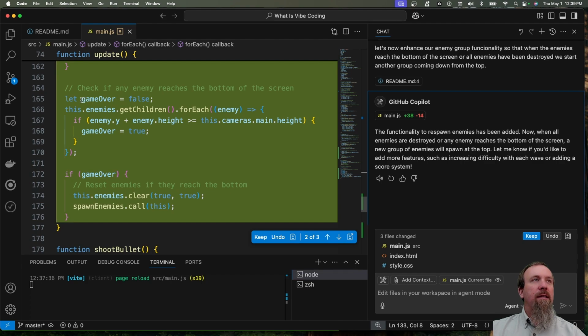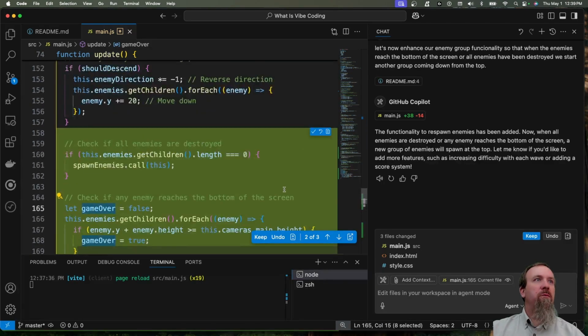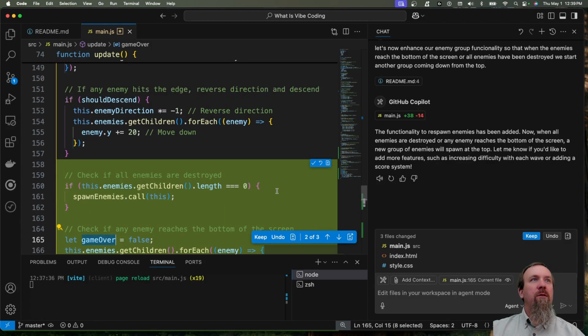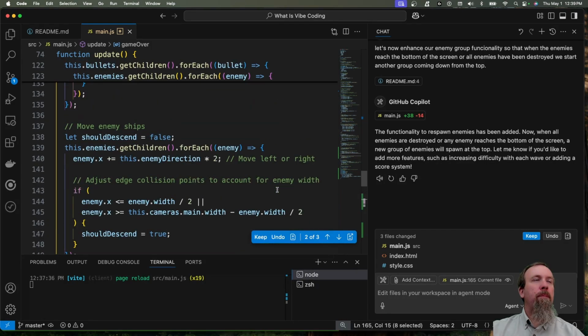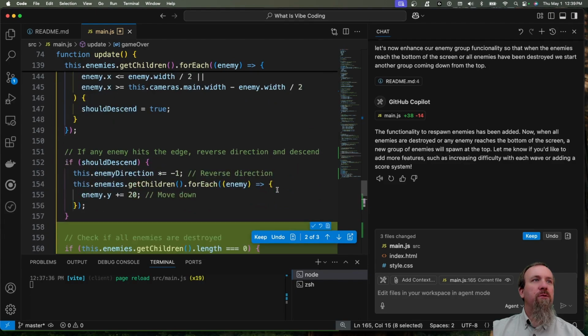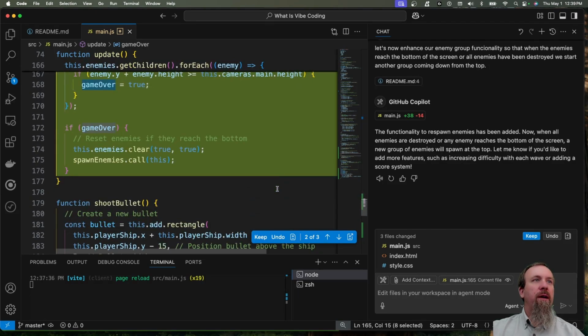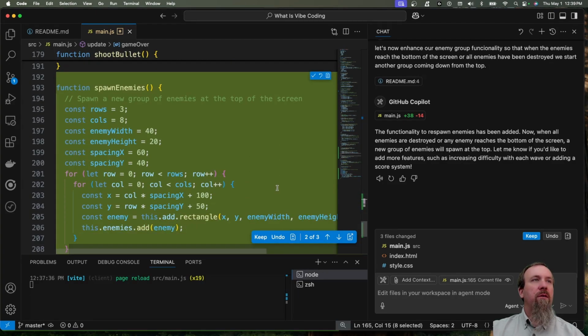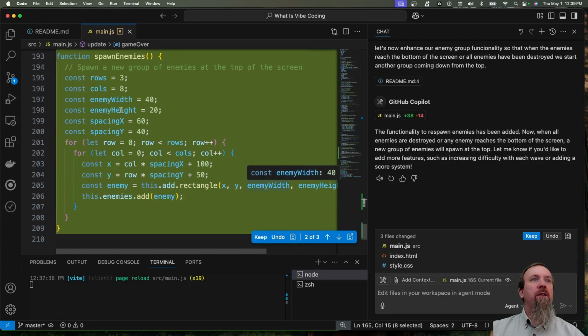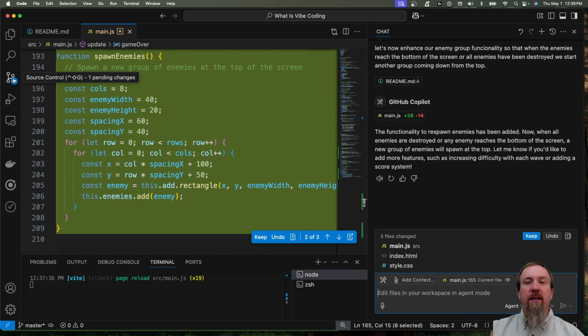I don't know if I like that it's named game over, because that's not necessarily game over. Game over will be when we collide with our player ship. But I suppose we can live with that for now to keep things going. And then it created a new function, spawn new enemies. So of course, again, we could ask it to explain the changes it's making here in the interest of continuing forward and getting into the player collision. I'm going to say, let's keep this and move on.